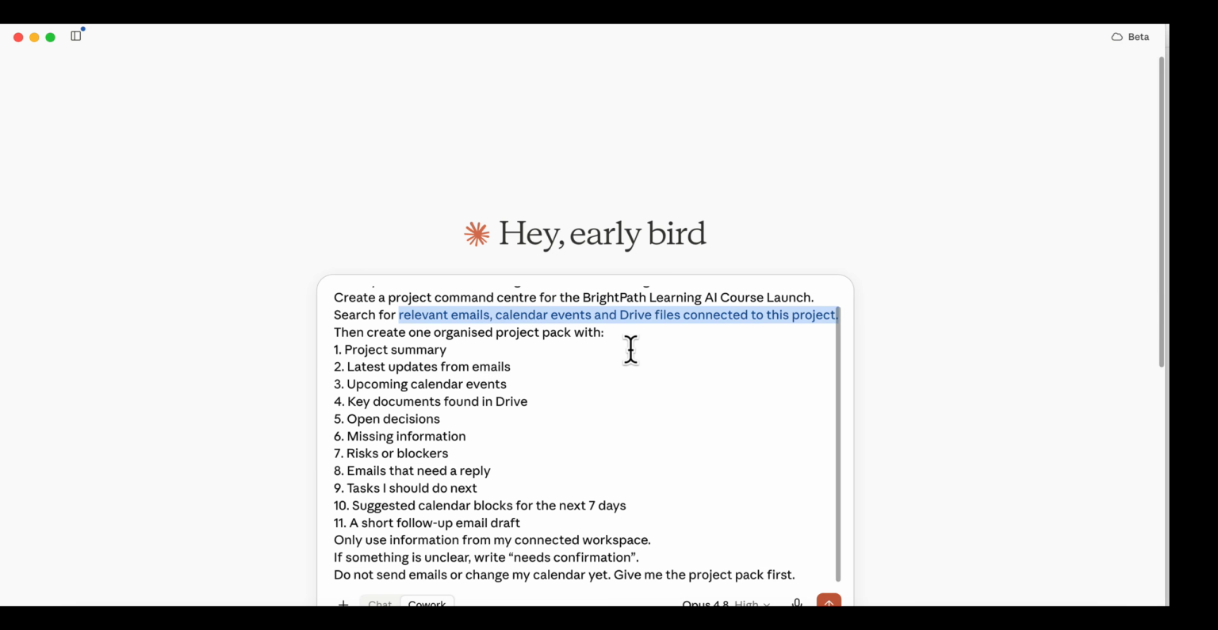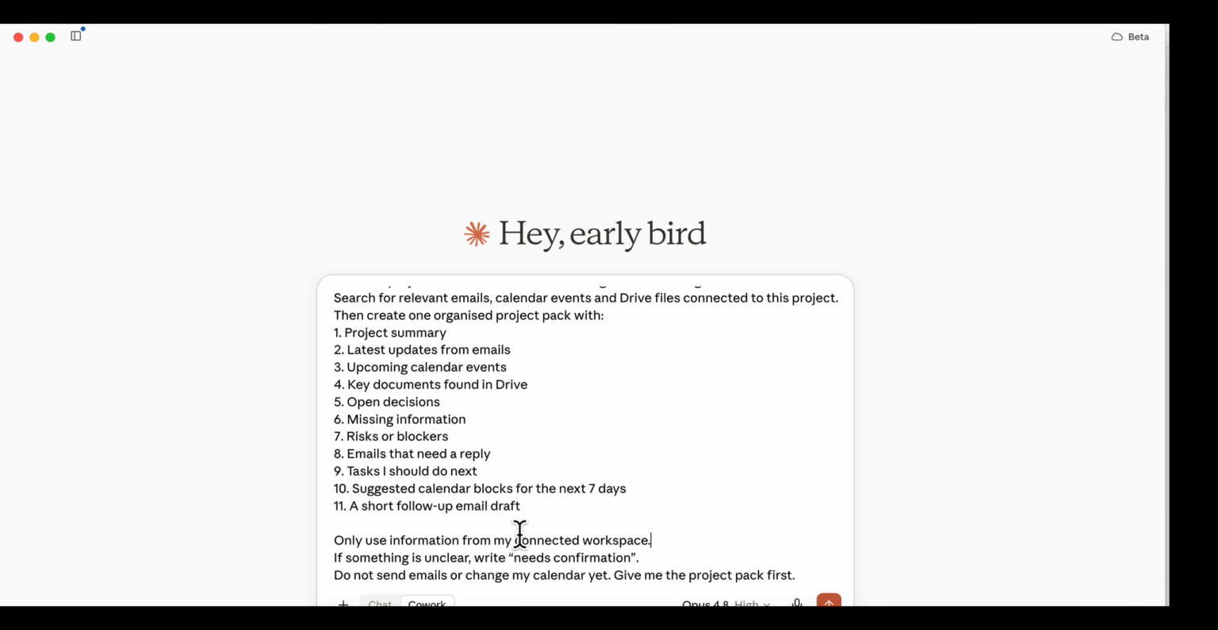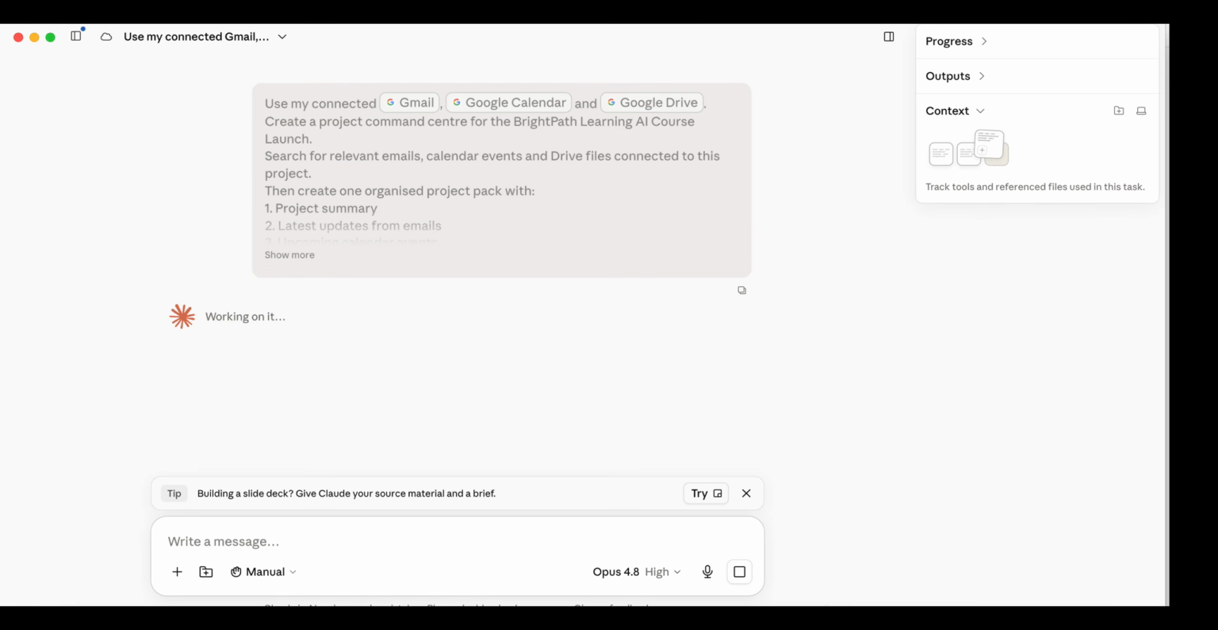So I ask for the project summary, the latest updates from emails, upcoming calendar events, key documents from Drive, open decisions, missing information, risks or blockers, emails that need a reply, next tasks, suggested calendar blocks, and a short follow-up email draft. I also tell Claude not to send emails or change my calendar yet. I only want the project pack first. Now I'll enter the prompt.